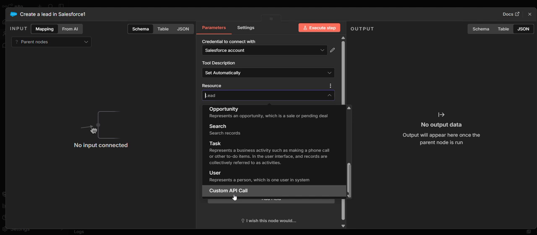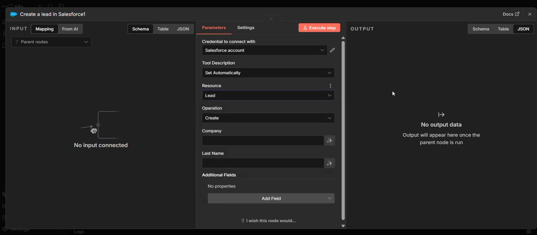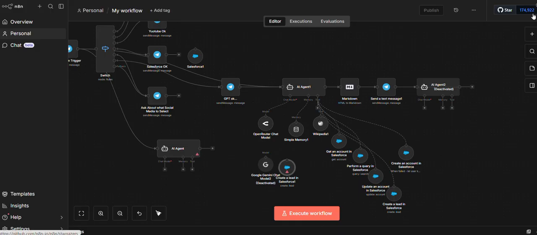That one is actually interesting. On your Salesforce instance, you could create any kind of API that you actually want. It could perform any kind of action, right? And in that case, you will be able to connect it with your AI agent, and the AI agent will be able to call your custom endpoint for whatever operation is required.